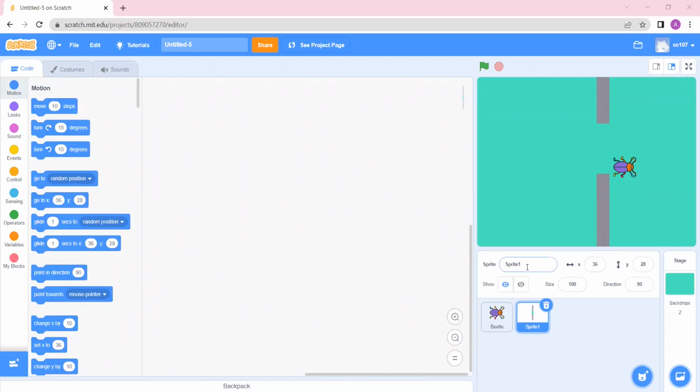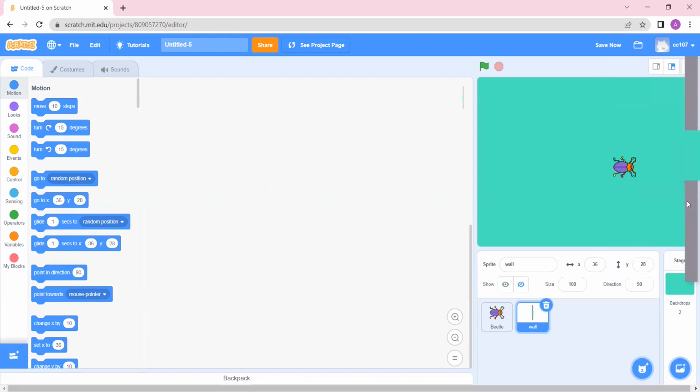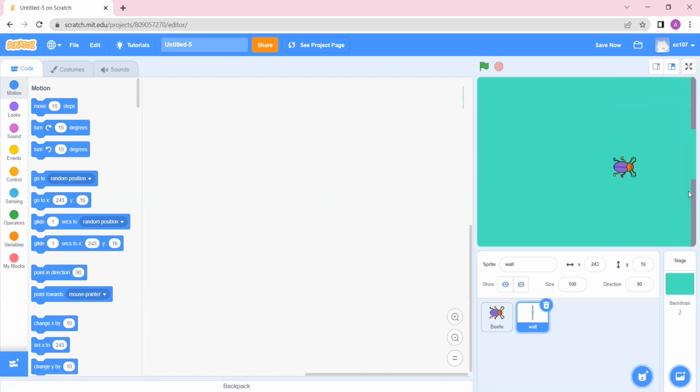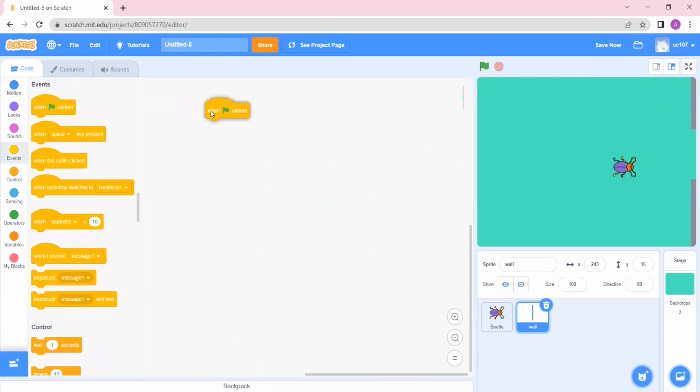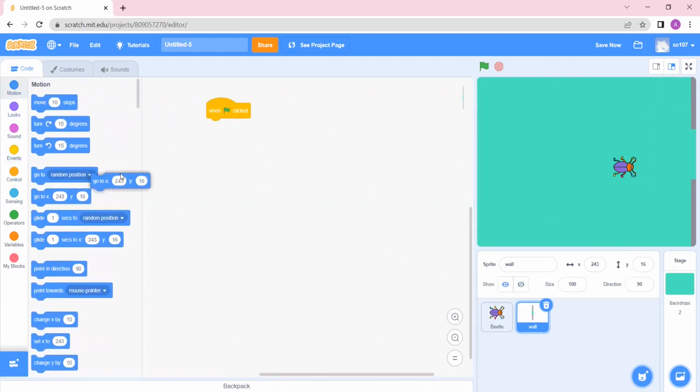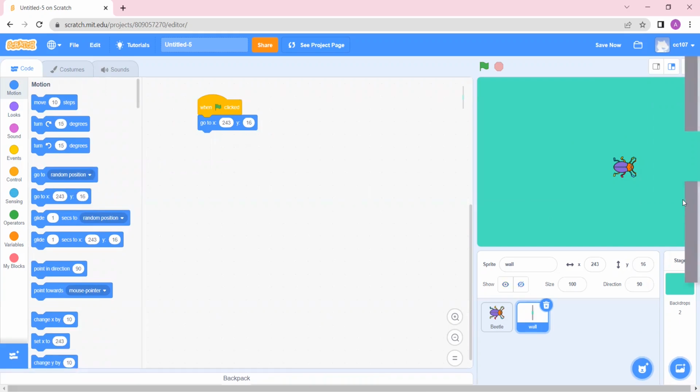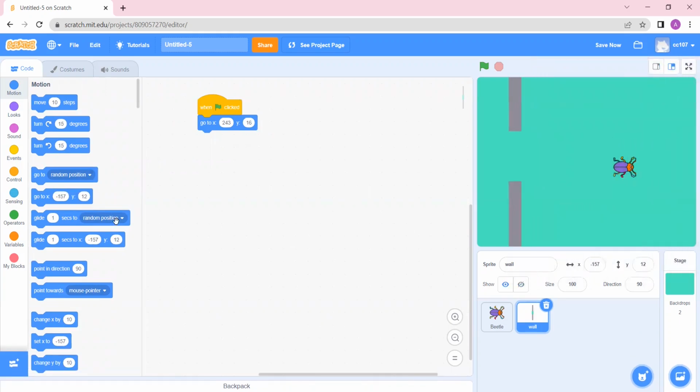Let's rename this sprite 1 as wall. Now let's start with the coding. In this video, we are going to do the coding of the wall, and in the next video, we are going to do the coding for the beetle. For the wall, what I want is that in the starting, this wall should be over here. So when green flag is clicked, send the wall to the starting position. Okay. And then what I want is, I want the wall to start moving like this, right? So now I want it to go towards the left side.